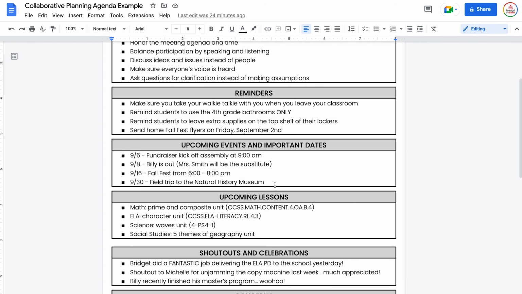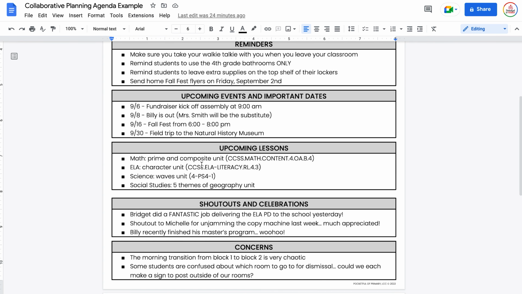Then you might review upcoming events and important dates. With my team teachers, we would always put any dates we knew we were going to be out. So if I were taking a personal day, I would add that to the collaborative planning agenda. That way my team teachers were aware that we would be having a substitute in the grade level. You also might put down events within the school or grade level. You might have an idea of upcoming lessons.